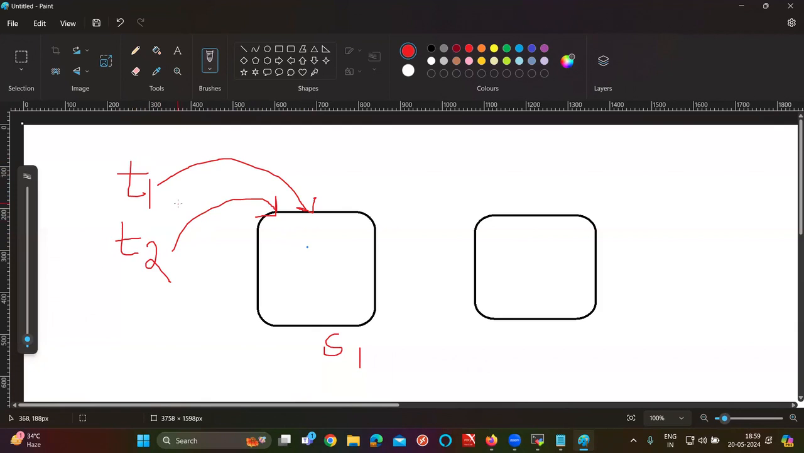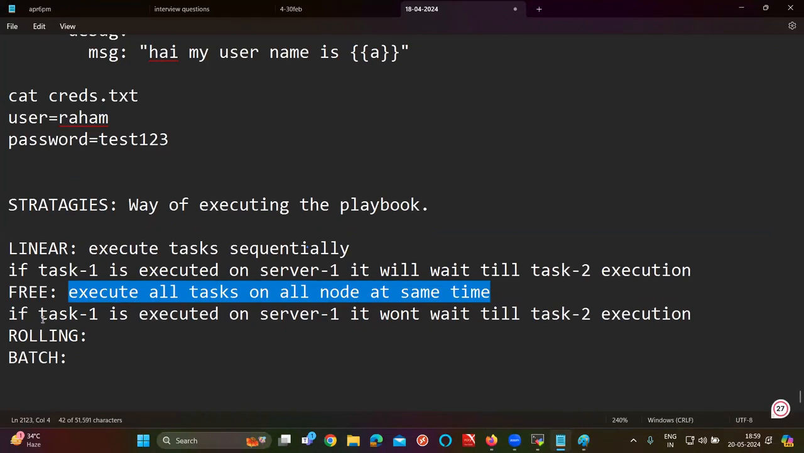But it is not like that. In the free strategy, both task 1 and task 2 will perform at the same time. This is going to be the free. And there is one more thing called rolling strategy.